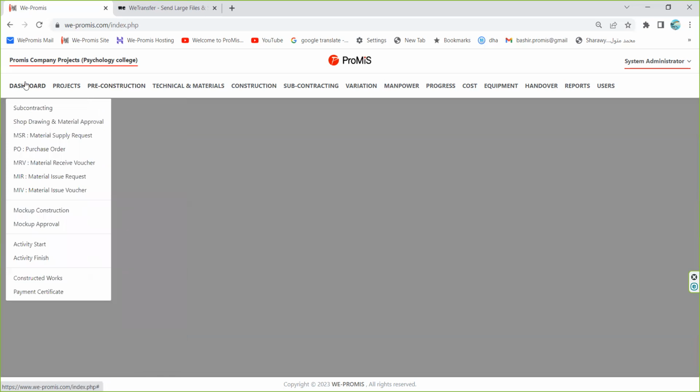What is the dashboard? The dashboard includes all the tasks that are required from each department. For example, the subcontracting department will have a task list that shows which items need to be subcontracted and when. Similarly, there is a list for the technical office, where they can deal with shop drawing submittal and approval, and with material submittal and approval.